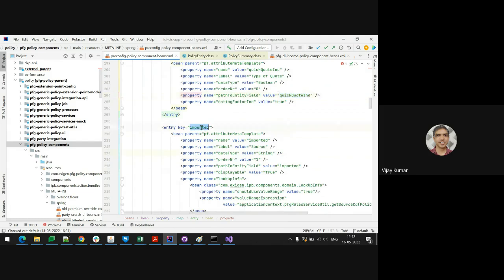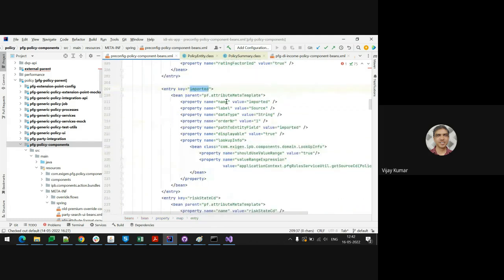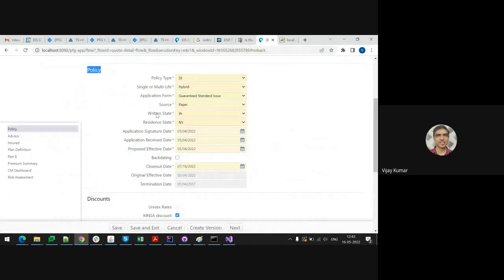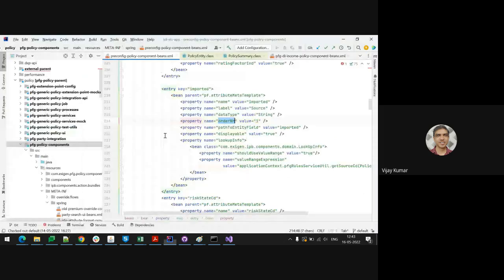Similarly, you define one more attribute here, imported, and the attribute type is data type string. You define some label, source, and all those things, like what is the order number. It should be at order number 1, like ordering of these fields in the UI, like 0, 1, 2, all these ordering. Okay, like source cannot be before policy type because the order is number 4, or whatever is the number order, so that is the order. And then path to entity field is again where it is defined in your entity.